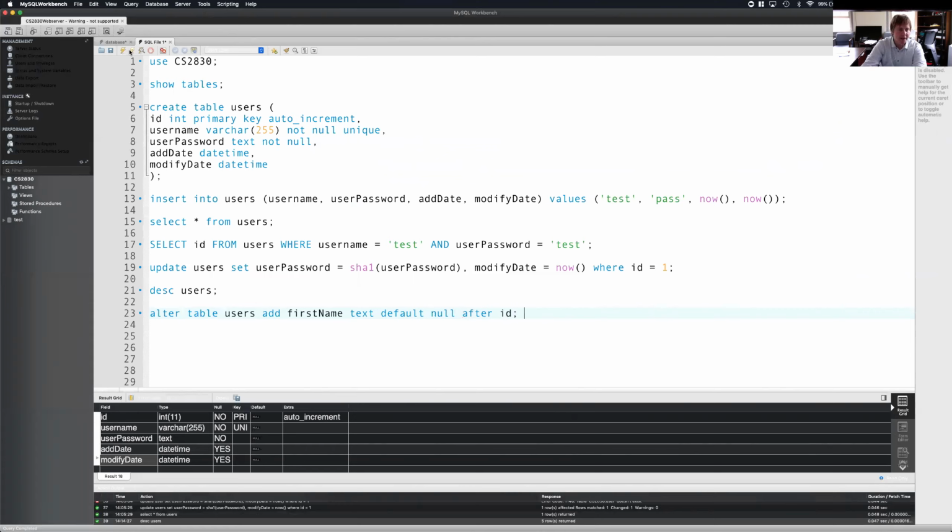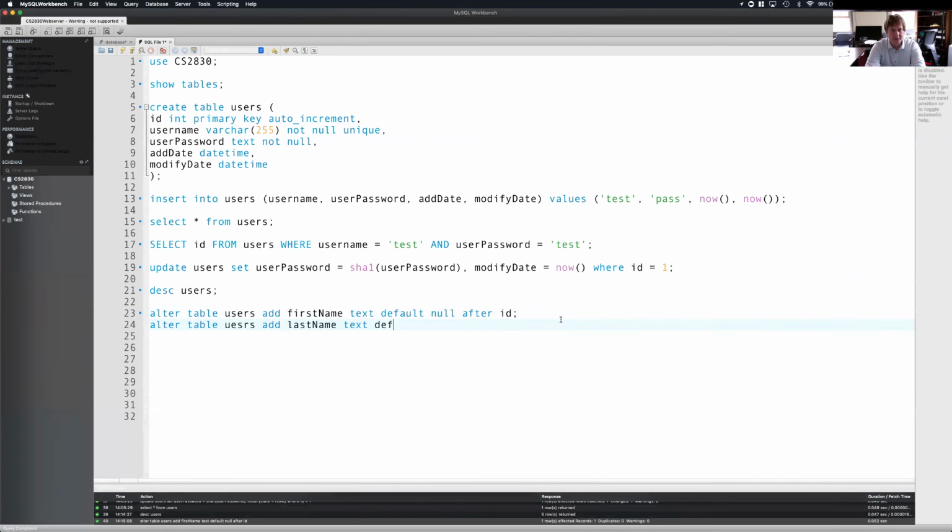I may add another one, alter table users. I'm going to add the last name, which is also going to be text, default null, after first name. Okay, so I can either drop the table or I can add to that table. So I'm adding columns to our predefined existing table that we've already created. There's 2 more. I also need to alter the table users. I'm going to add our email. Email is also going to be text. The default is null. I'm going to add it after the password field. Okay, see password's a keyword, so I'm going to say user password.